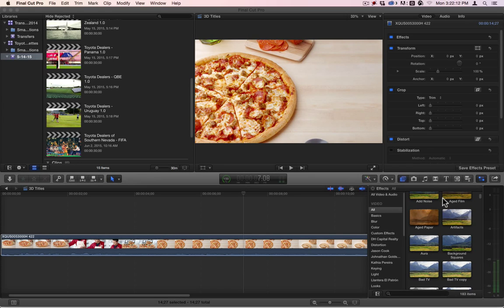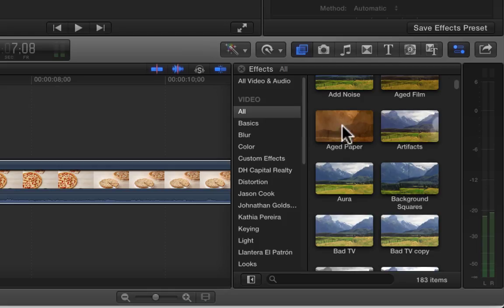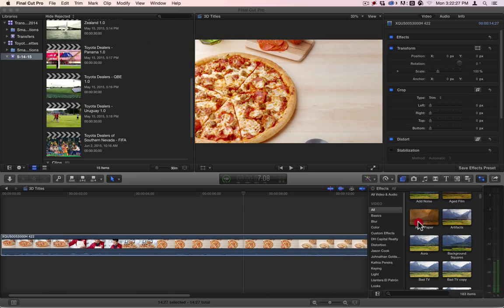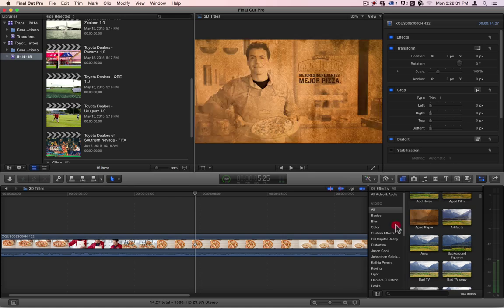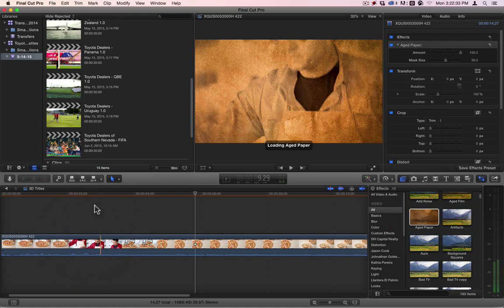I'm doing a little bit of a series to go over the video filters in Final Cut Pro X. I'm doing four at a time, and the next four are going to be aged paper, artifacts, aura, and background squares. I'm using this little Papa John's clip to show what they do. Let's grab aged paper and throw it in there.